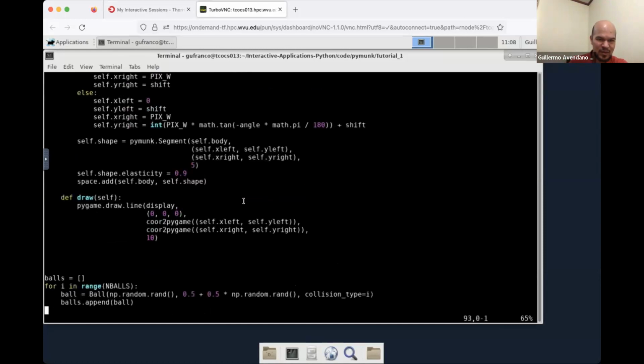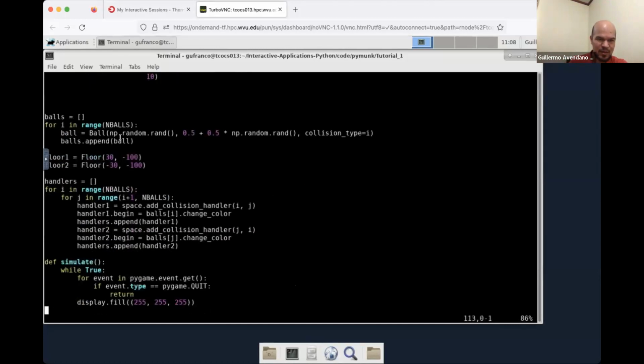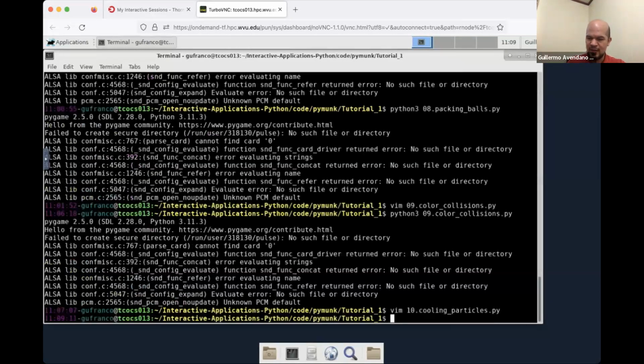What else am I doing here? I think everything else remains the same. I still put the collision type and the handlers, but I'm not doing anything with them effectively. That's it. So let's see my final version of this.